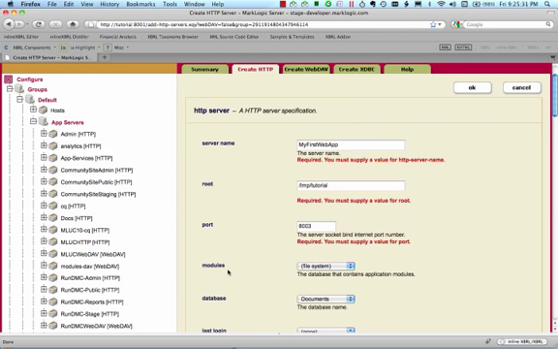We'll also leave the Modules field at the default choice of File System, which means that our xquery and XSLT scripts will reside on and be executed from the file system. Finally, we'll leave all the other fields at their default and click OK.